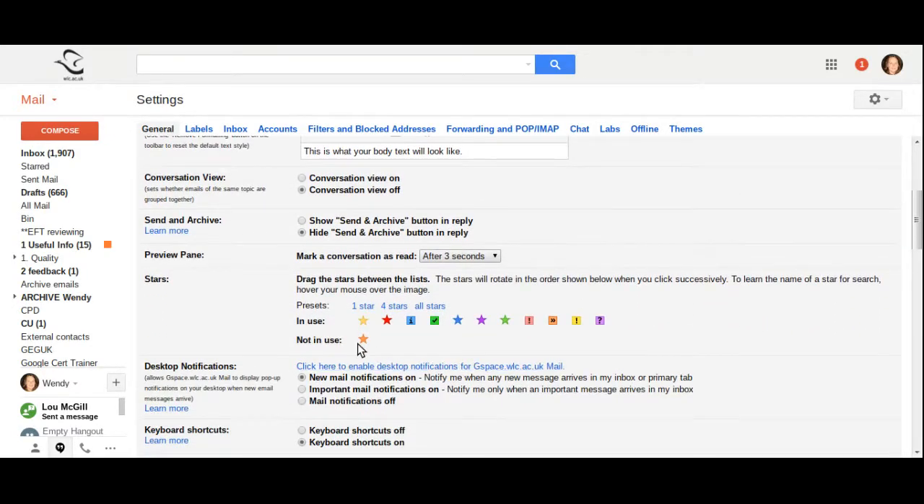The other thing to select is, rather than just have one star, select all stars so that all of your stars are in use and you can use those for anything. We'll come back to that and show you it in a second.